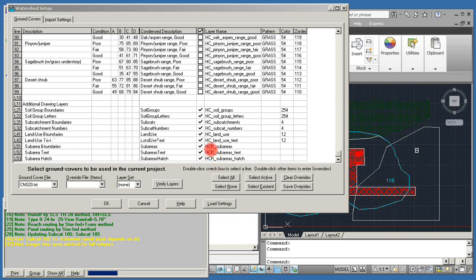The final layers here are the result layers, and these are indicated with HCR, HydroCAD result layers. And the first of these is the sub-areas. So this is the primary layer that contains each of the sub-areas, the smallest unique pieces of ground that we've divided the project up into.